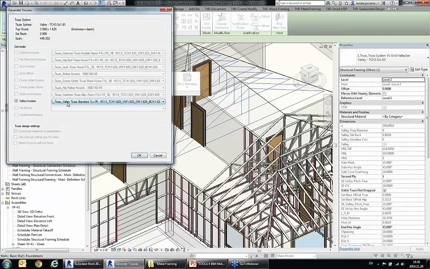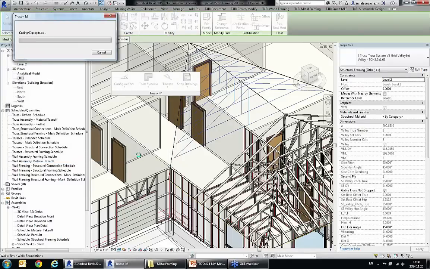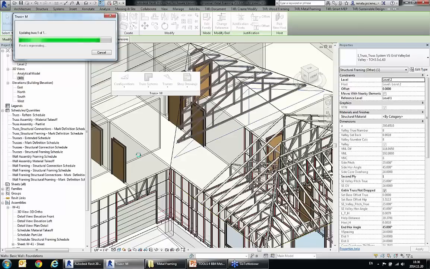Again, the tool shows me that here I'm going to use only the valley trusses. And as you see right now, the tool makes those trusses according to the roof shape. Okay, and we have almost finished with making valley trusses.